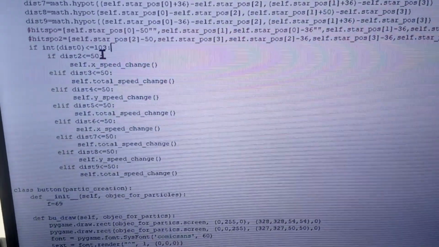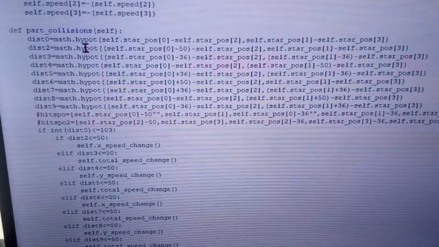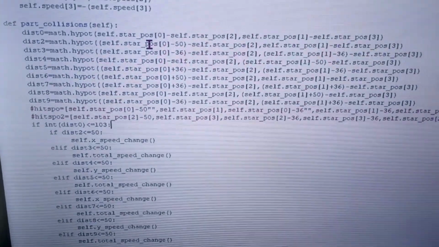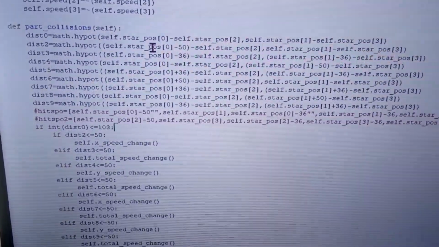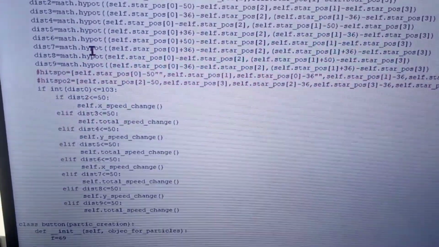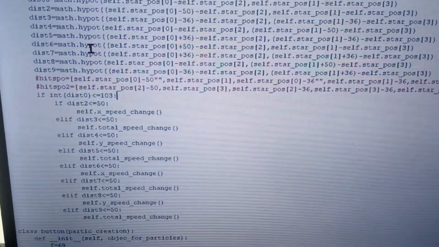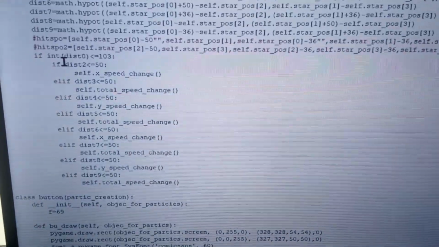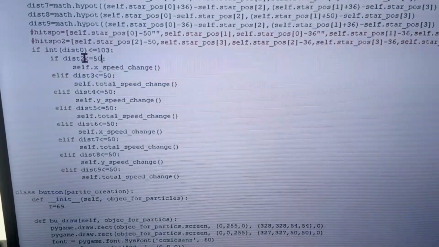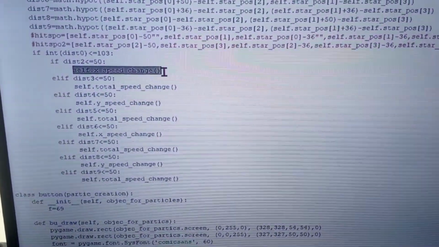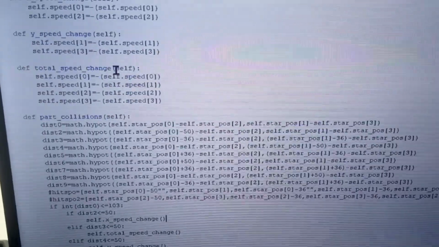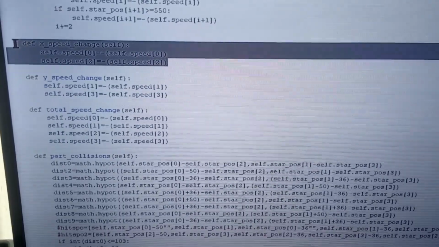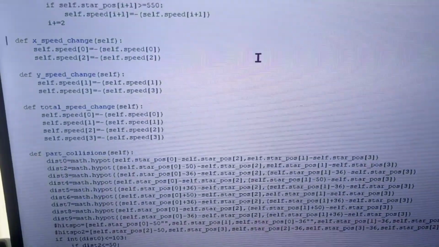if dist2 is less than 50, so if the distance between the center of one circle is less than the distance from that center to point 2, then this runs. I'll show you what this is. Go back up here. That's x speed change. Then the x speeds of both particles will change because I'll show you.